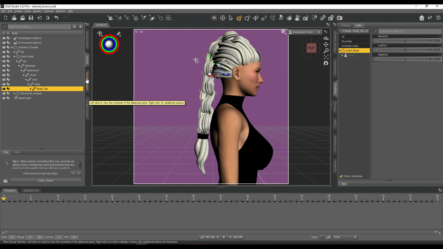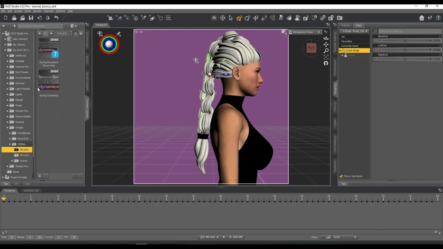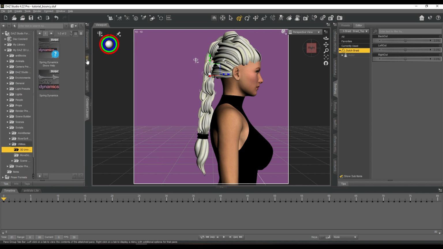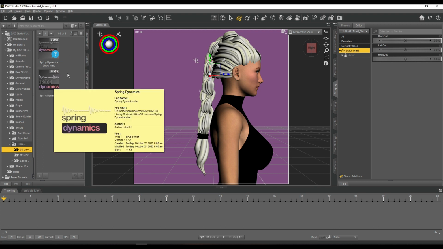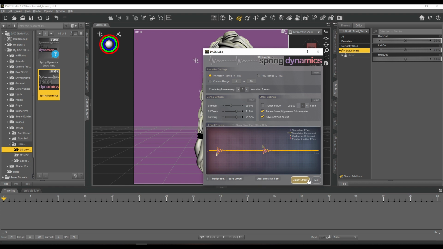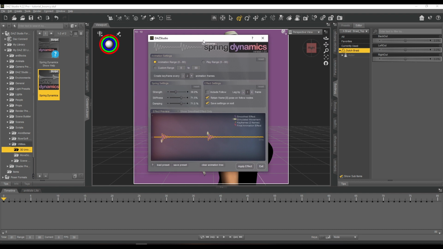I do not find the script in Smart Content. I have to go to the Content Library. This is a different tab. Daz Studio Formats, My DAZ 3D Library, and then under Scripts, Utilities, 3D Universe, I find the Spring Dynamics. There's Show Help, and there is the actual Spring Dynamics script. Both are scripts, but one has the question mark, which is the Show Help, and we want the Spring Dynamics. If I double click this, with the bone selected, mind you, this extra window pops up.